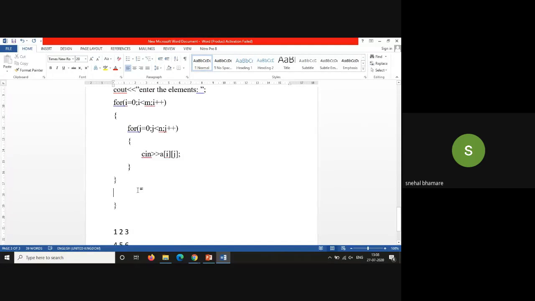Everyone? Now we have to display these values in the matrix format. If you directly display, it will be displayed in a single array, a single linear list, but we have to display in the matrix format. So for that purpose, first of all, I will display one message, that is cout, array elements are, again for i equals to 0, i less than m, i plus plus.